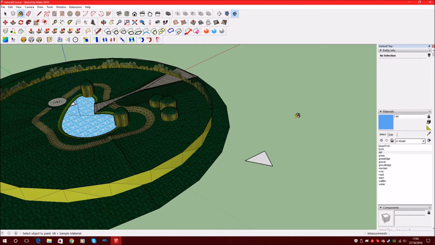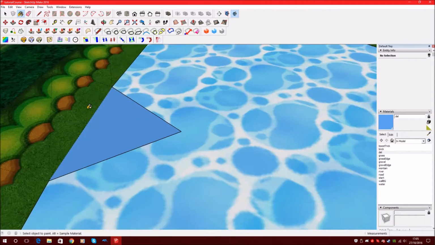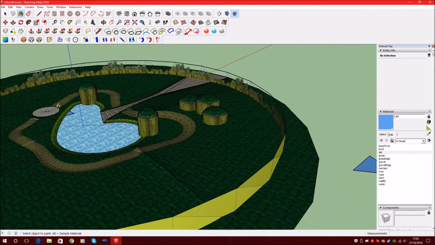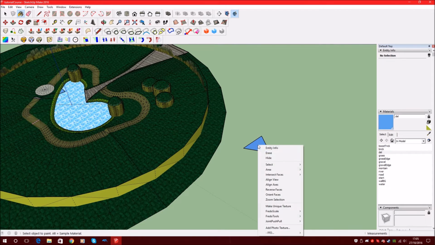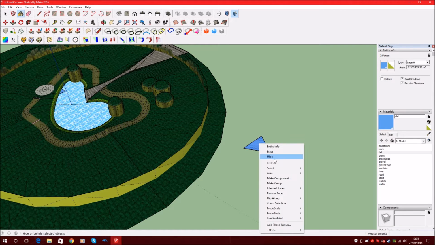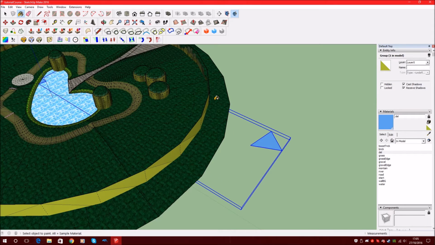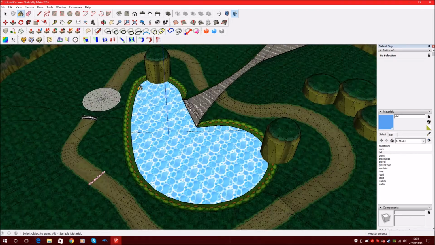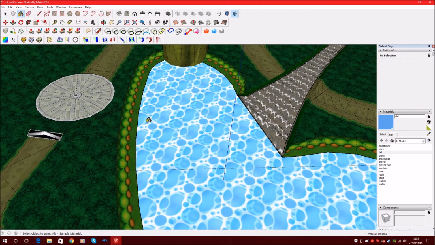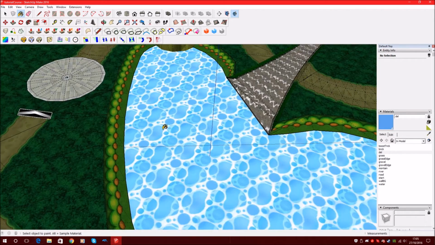Use the bucket tool, hold Shift and left click it. So every face with the default material now uses this material, and we can see it here. Now to delete every face, we right click it, select all with the same material, make a group so we can easily delete them, and delete. Now every face with the default material is gone.